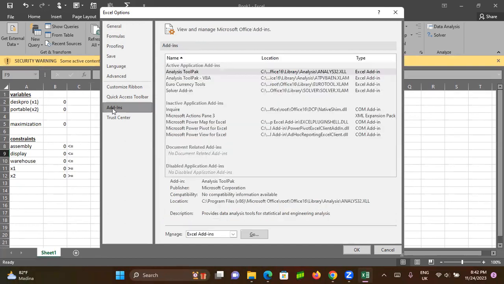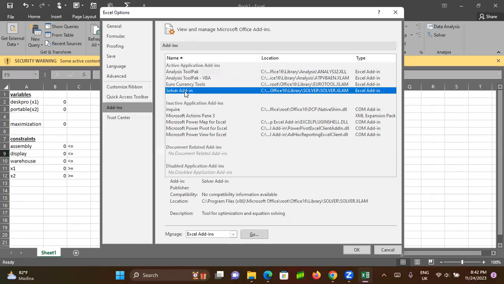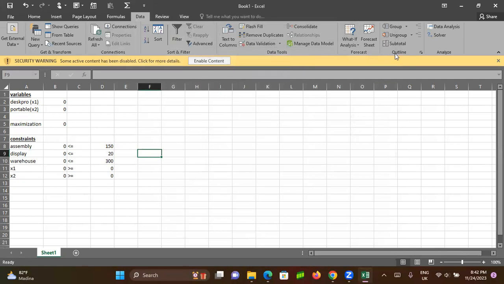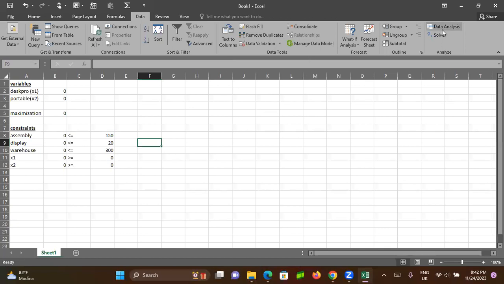Click on Add-ins to bring you here. So you will see Solver Add-in here. Once you see it, you click on it and then click on Go. Then it will be added. You click on OK, then it will be added to your Data. So that's what you are going to do to bring in Solver.